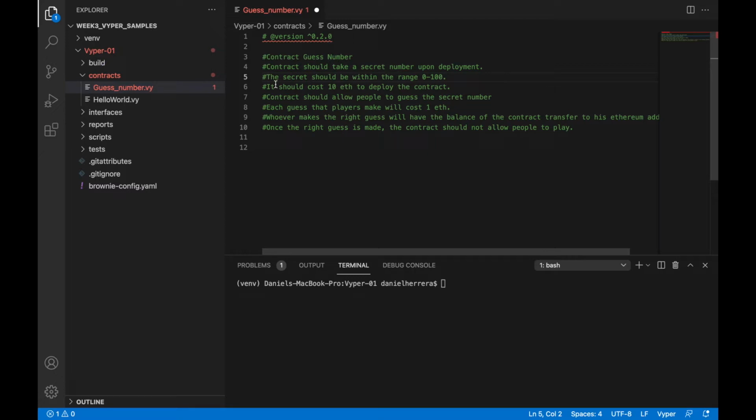We have here the following idea. The contract should take a secret number upon deployment. The secret number, there's a little word missing there, should be within the range of 0 to 100. It should cost 10 ETH to deploy the contract. Contract should allow people to guess the secret number. Each guess that players make will cost 1 ETH. Whoever makes the right guess will have the balance of the contract transferred to his Ethereum address. That's what it says here. And once the right guess is made, the contract should not allow people to play.